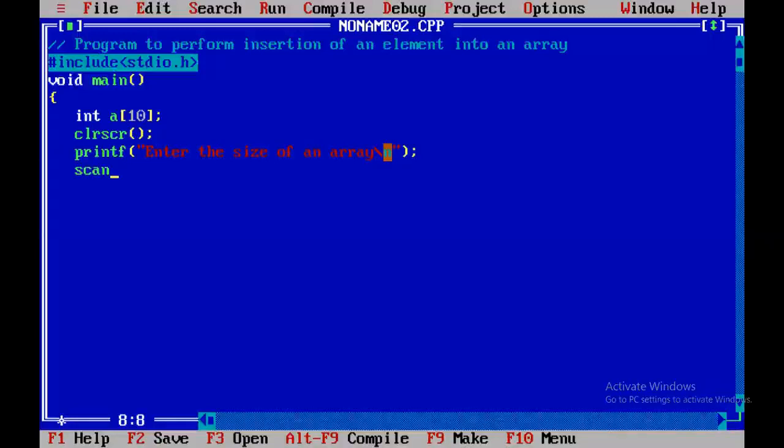Next, scanf("%d", &n). So here I have to declare the variable n. Hence I'll go back to the declaration part and then I'll declare a variable n. Okay. And similarly, to read the elements of a one-dimensional array, I use a for loop. The looping variable, I'm going to declare it as i, which is of integer type.